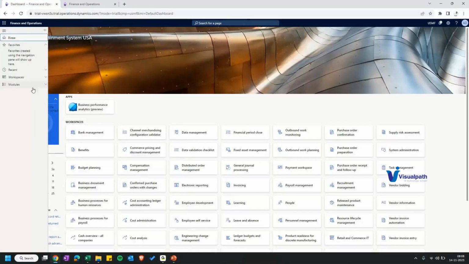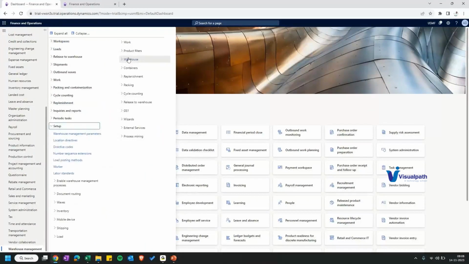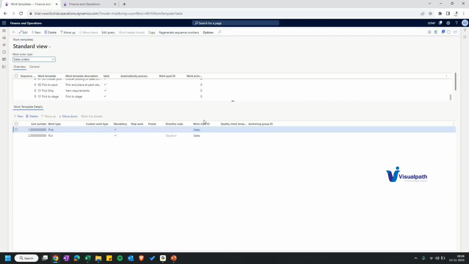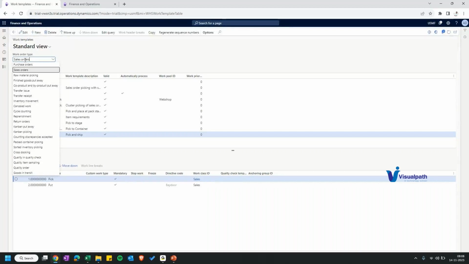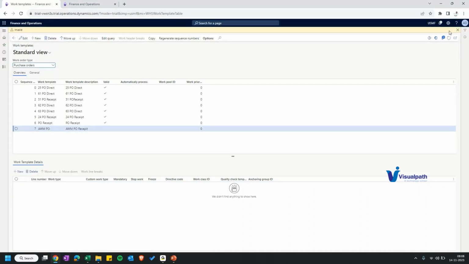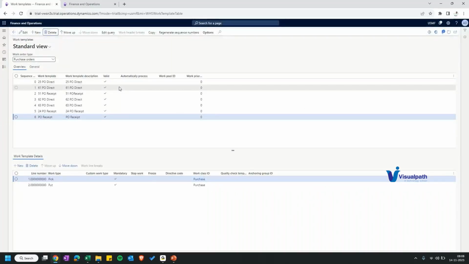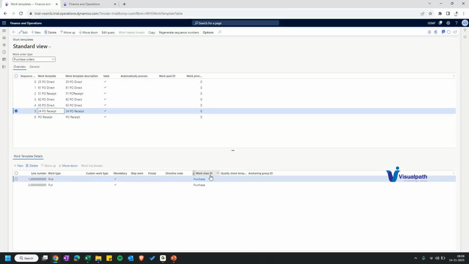Warehouse management setup. Let me take work template first. So this is the work template form, and you'll see an option here to choose the transaction type. Currently we are looking into purchase orders, so just select purchase order. Here, if you see, we have a pick and put work assigned to it. And the other important thing is work class. So these are the two things that we should look into.